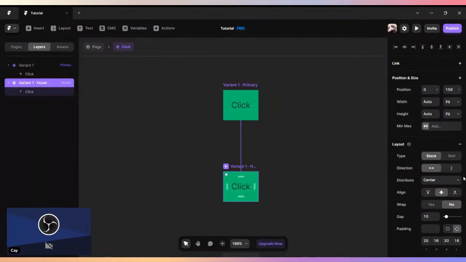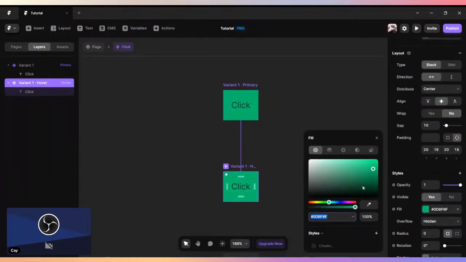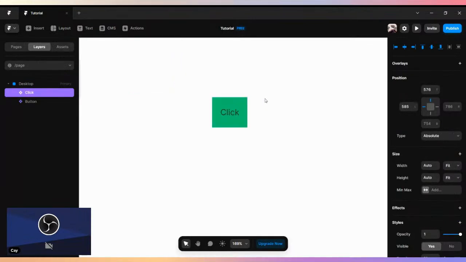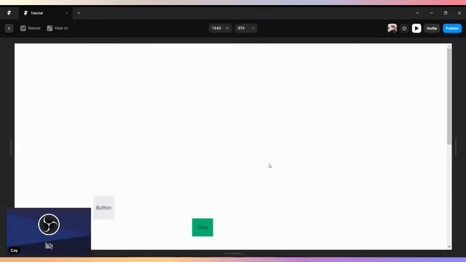We could change this to something like blue, depending on the project you're working on and depending on the font, the color you're using. So when we click back, we play, and you can see how it overs.